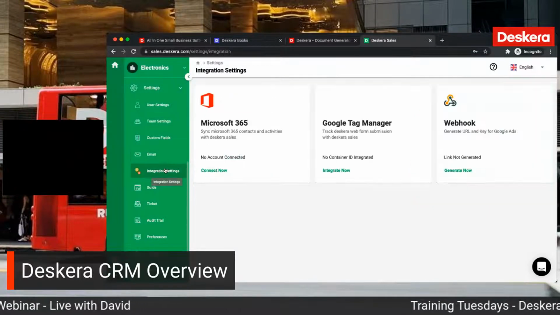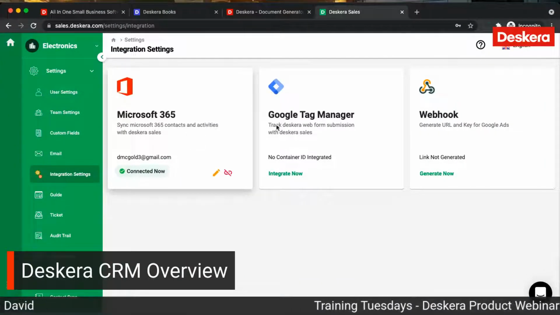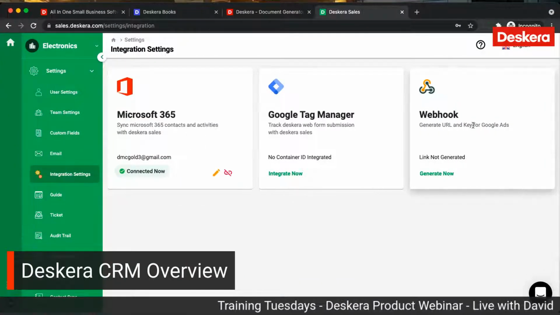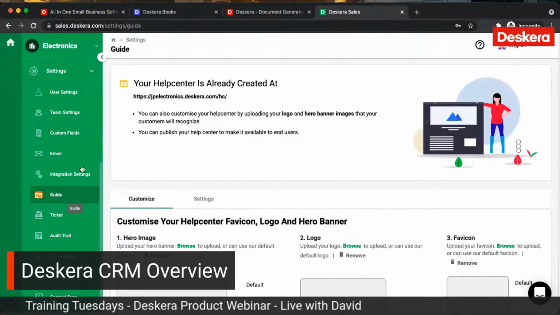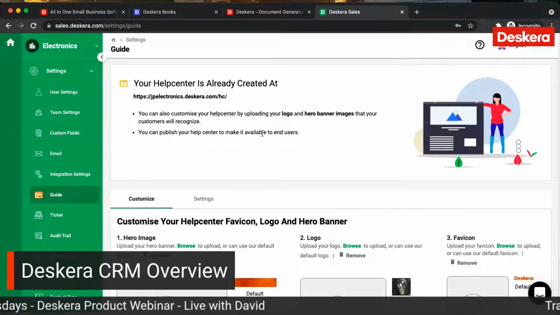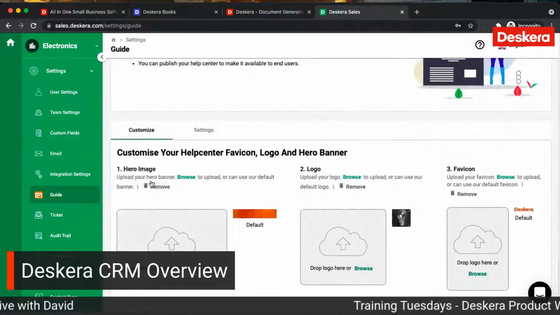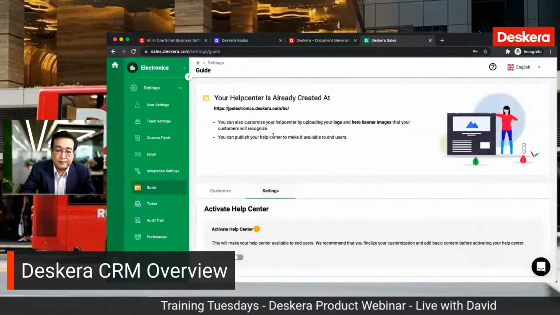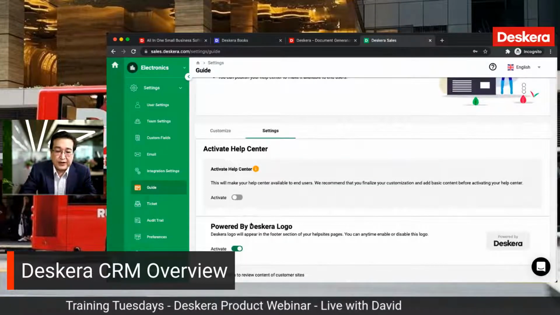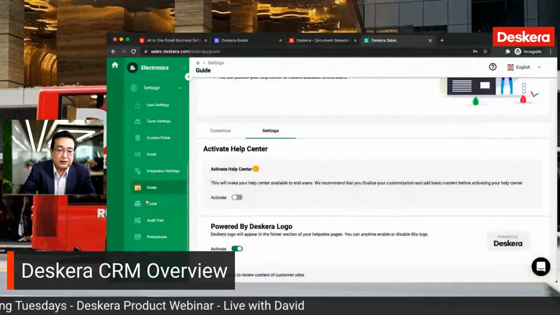We have our integration settings here, so you can integrate through Microsoft 365, Google Tag Manager, and webhooks. So if you want to integrate, this is where you go. Guide, so this is where you can create your help center. So you put in your domain, and then you're able to connect. Then you put your hero image, your logo, your favicon. Under settings, this is where you can activate it, and you can hide the Powered by Deskera.